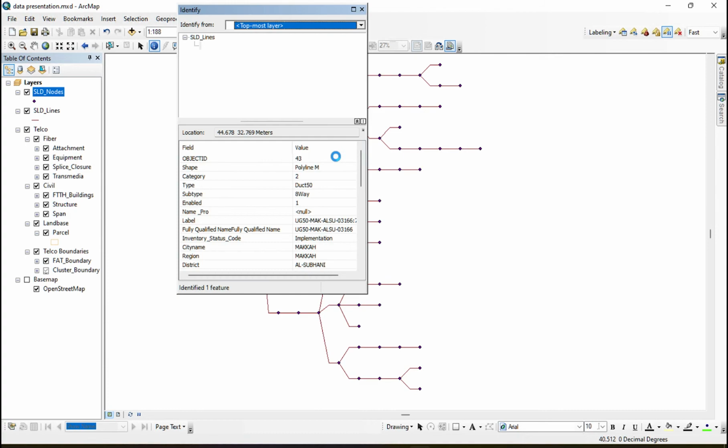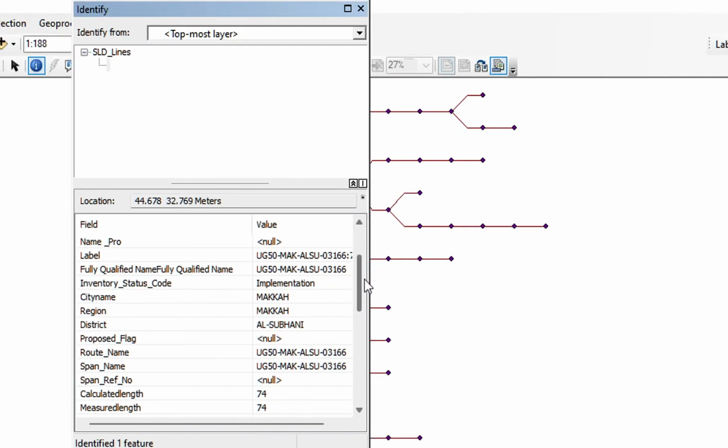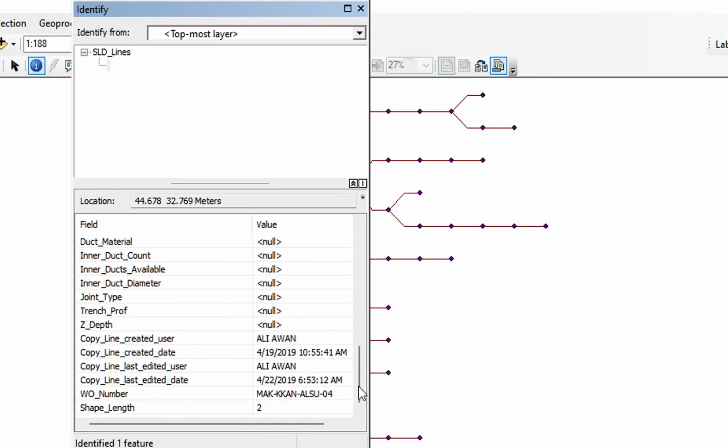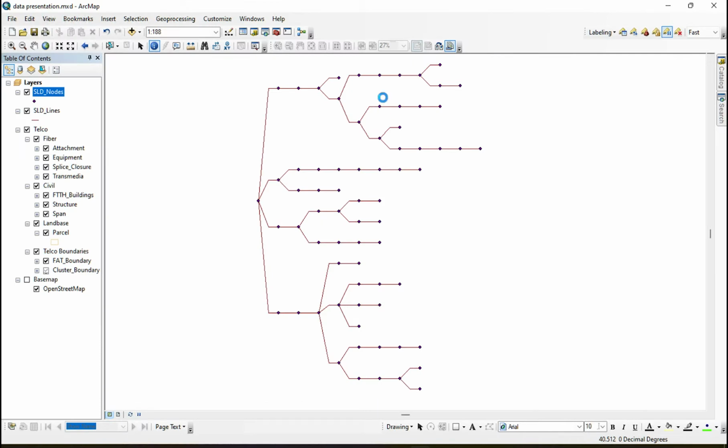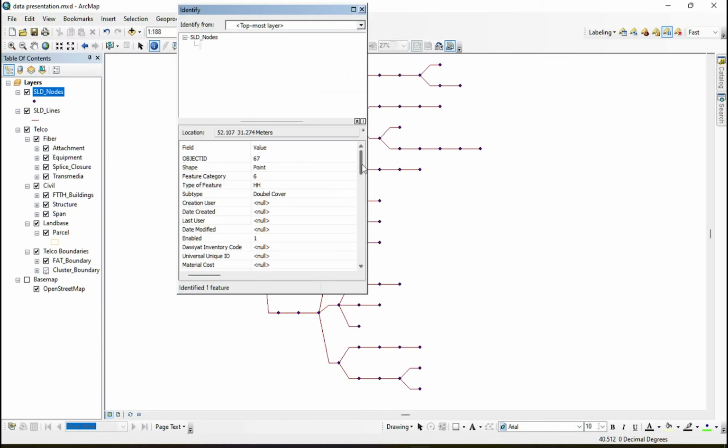We can have all sorts of attributes information here. For this setup, I have brought up all the attributes from original geographical data.